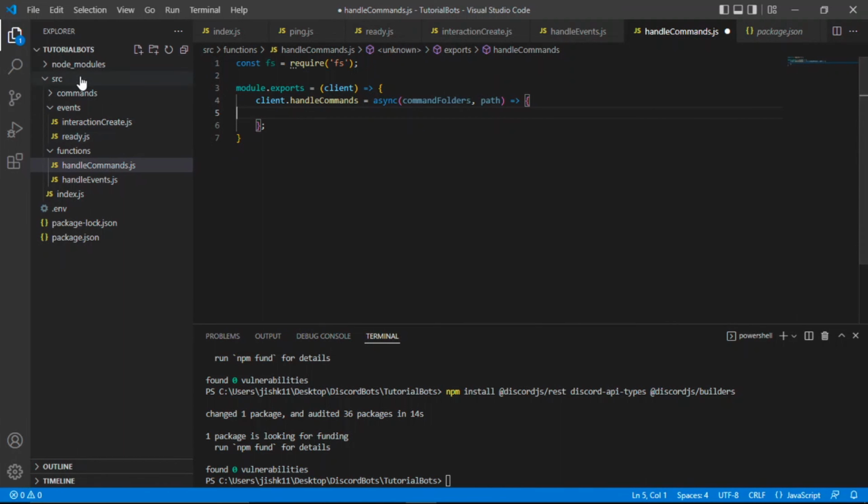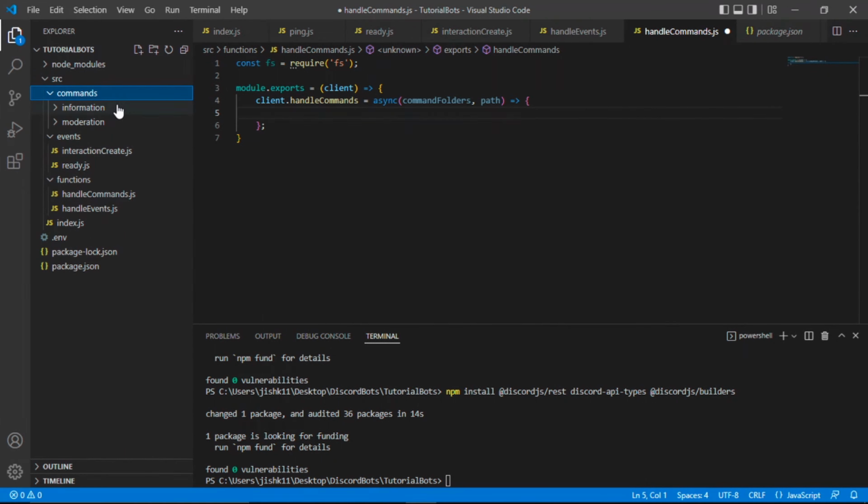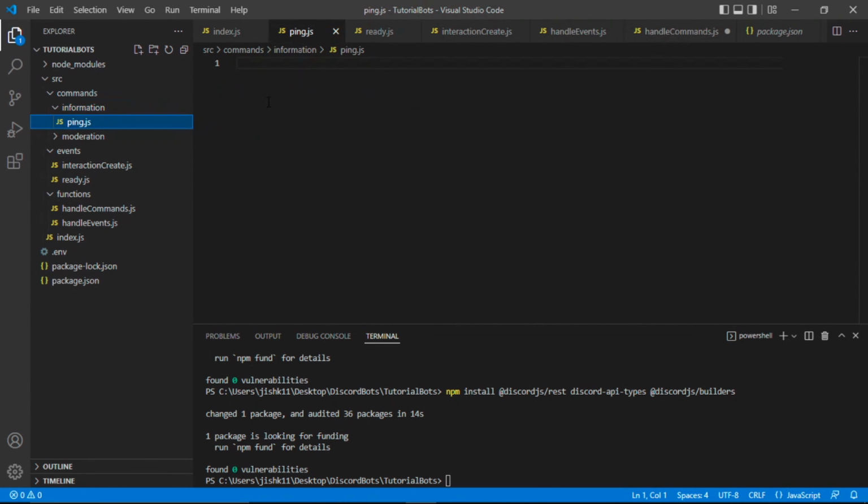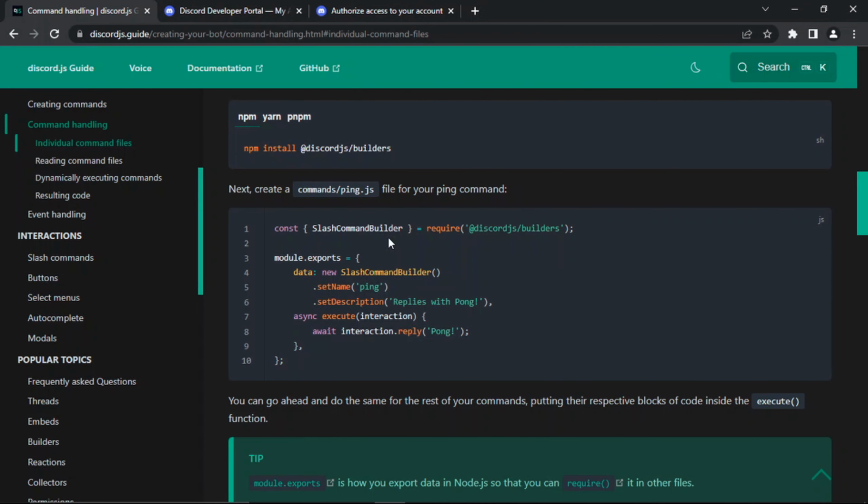But what I want to do now is go to the commands folder, and under information, go to the ping.js file. We're going to copy some code for the ping command in the Discord.js guide. So here we are at the Discord.js guide again. What I'm going to do is copy this, and we're going to paste that into our ping.js file in our Visual Studio Code.